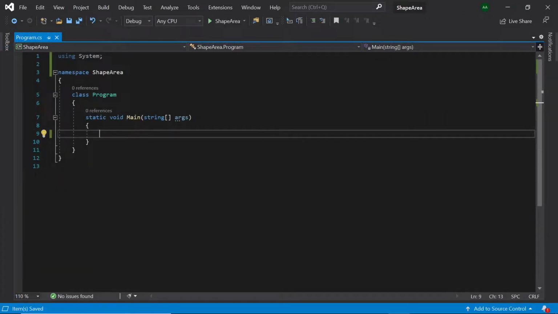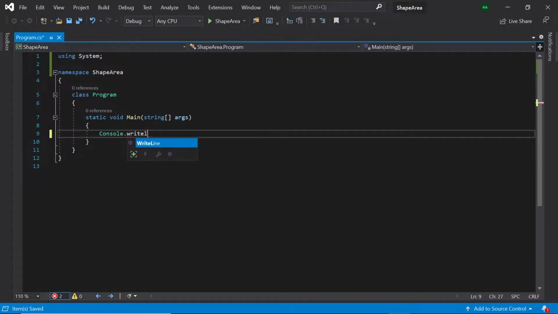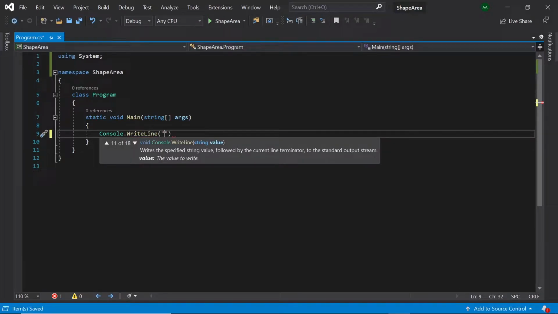First of all, let's display a message to the user telling them which key to press for which calculations. So let's use console.writeLine. And in speech marks, let's type, what shape would you like to find the area of? Please enter R for rectangle or any other key for circle.